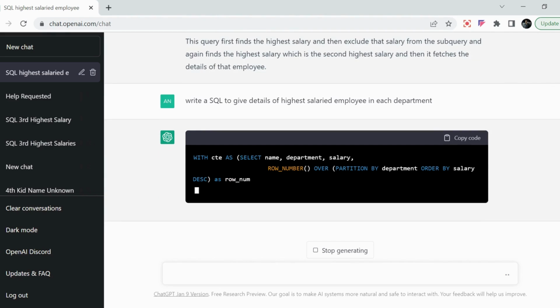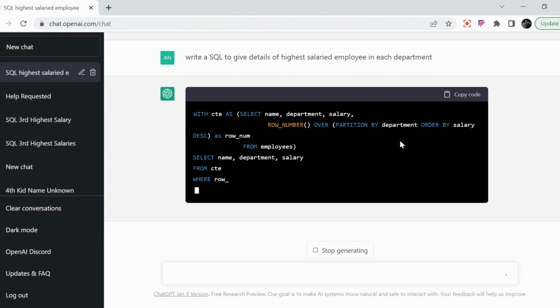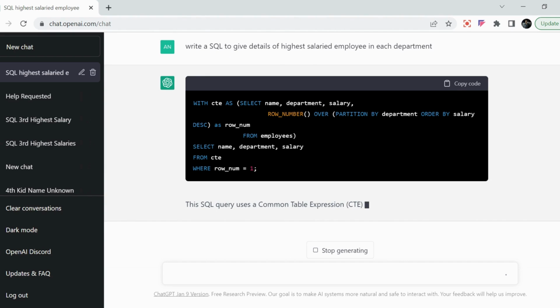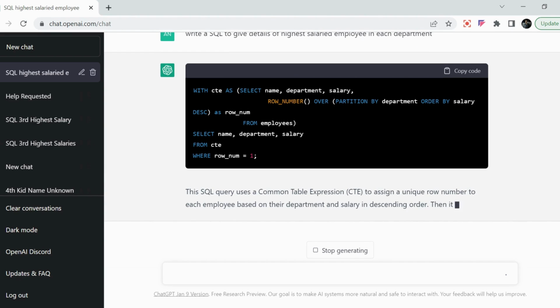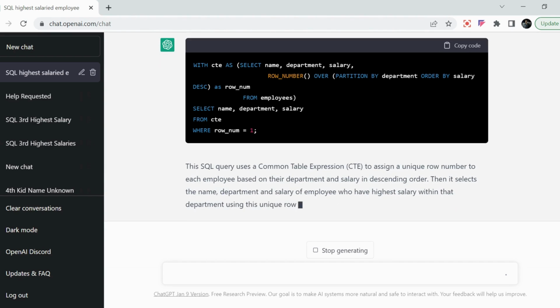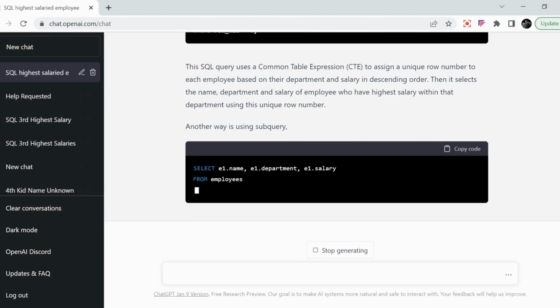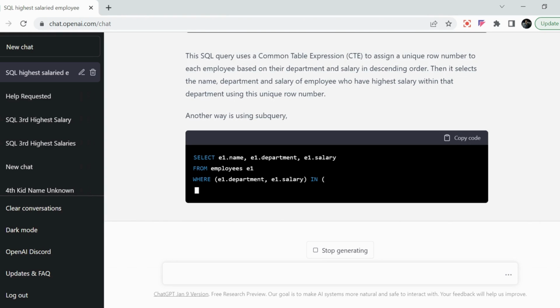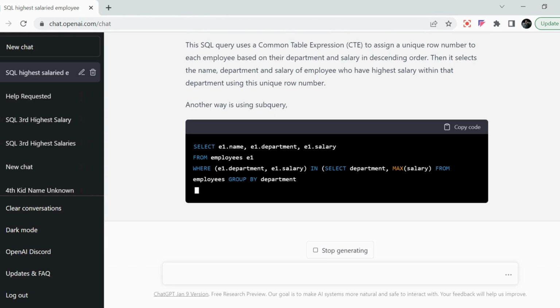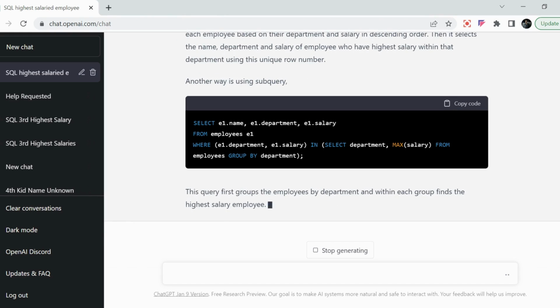See, now it is doing partition by department. Amazing. So basically, it will assume some tables, right? Employee table. You can change your table name, but it will assume some basic table name and write the query. Okay, so it writes in multiple ways also, right? So mind blowing. I can't believe it. AI is doing all this, right?